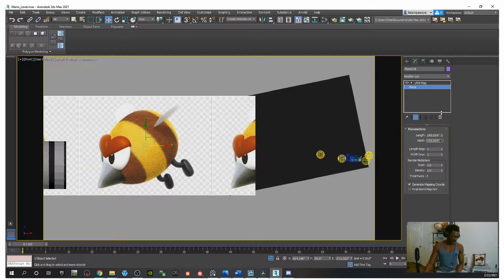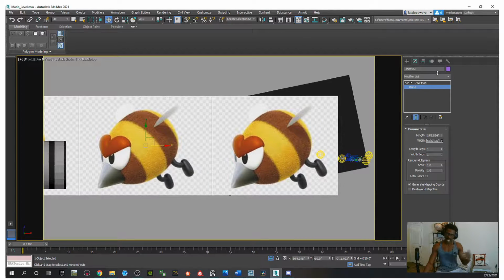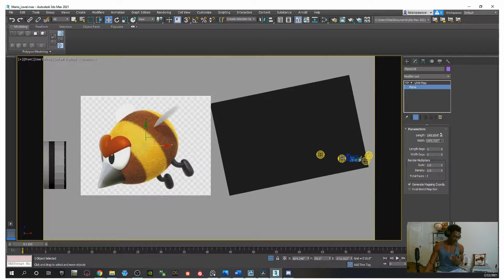And if I keep going, it's just gonna tile it over and over and over again. But you know that your aspect ratio is correct. It's perfect. This is good to go. I can model from this, and I won't have any issues.